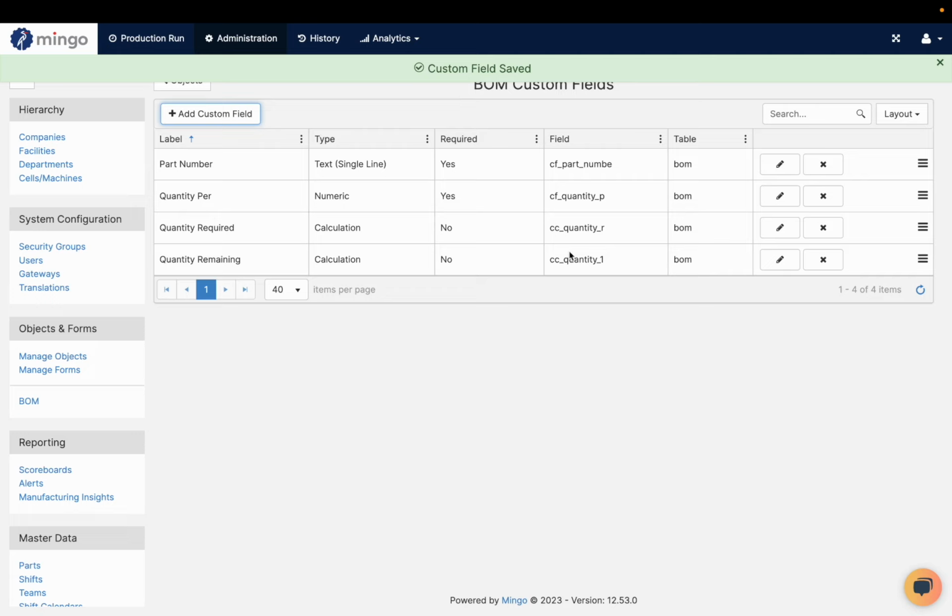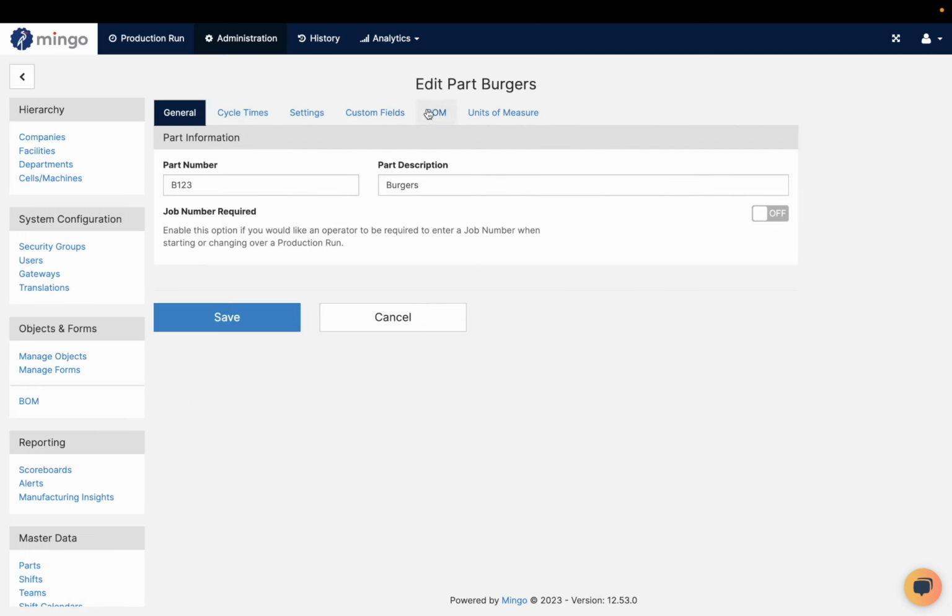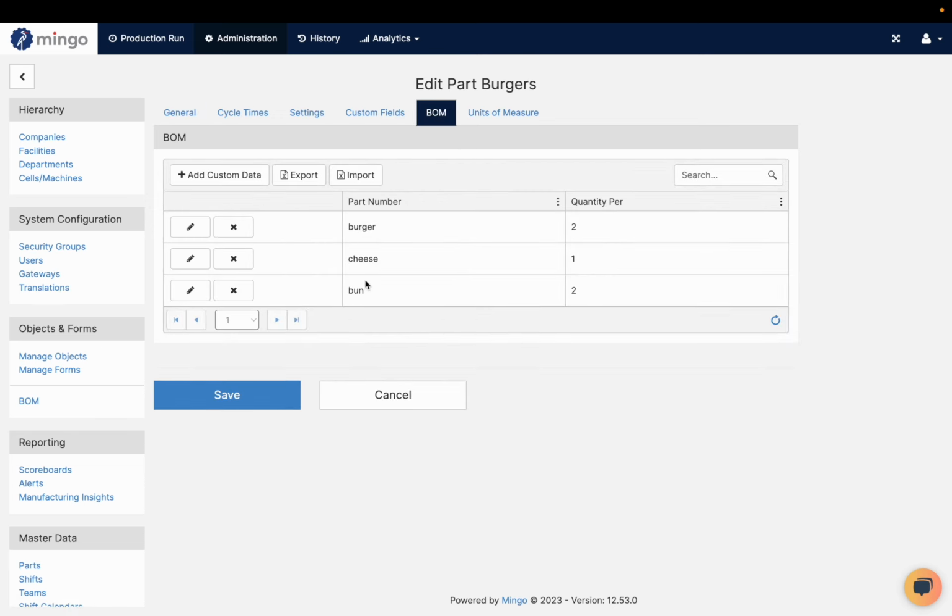Something interesting to know: because we're multiplying times the work order, the only time these fields are going to show up is if we have a work order active. Even though they're defined on this bill of material object, which is part of the part, we won't see them when we look at the part itself. We're just going to see the part number and the quantity per. We're not seeing the quantity remaining, because there's no work order when we're looking at this.